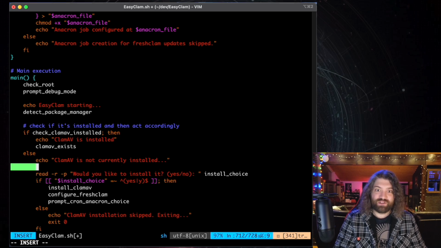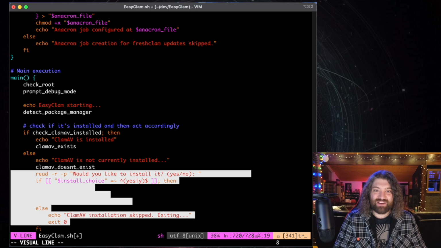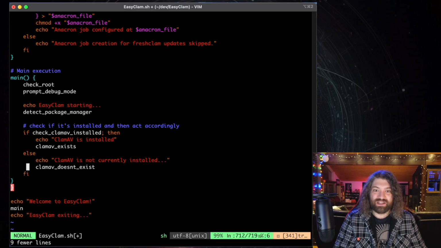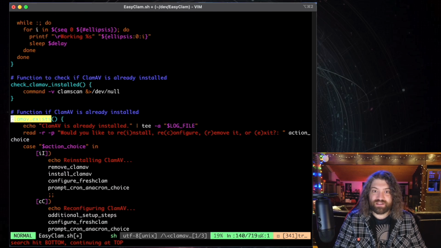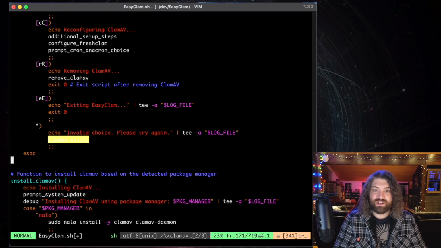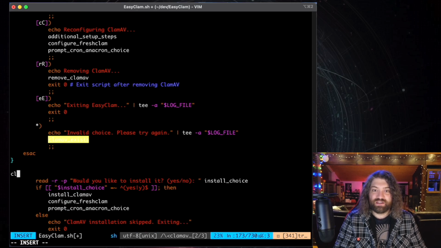In fact, just for the sake of consistency, we could do something like this. Kind of weird, but we could make a second function that we could call if it doesn't exist, and that'll kind of make it clear. So let me find that exists function. ClamAV exists. Okay, so we have this function that gets called if it exists. Let's make a new function that gets called if it doesn't exist.